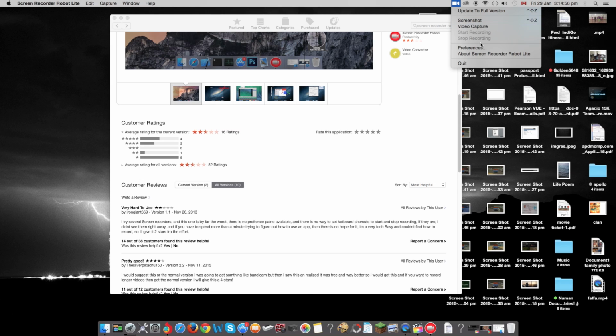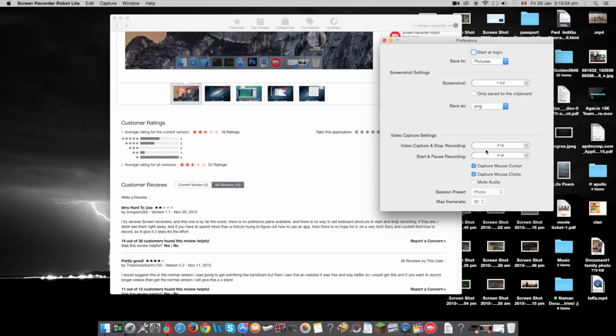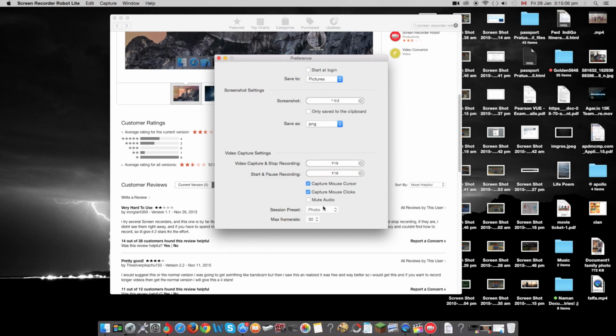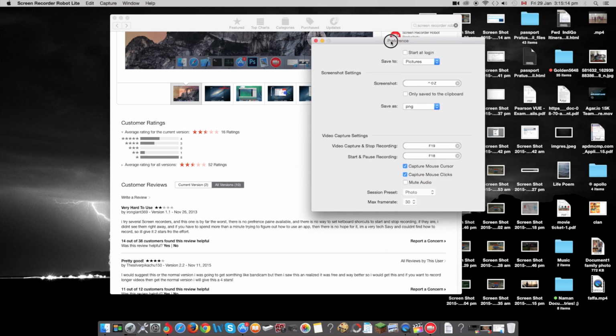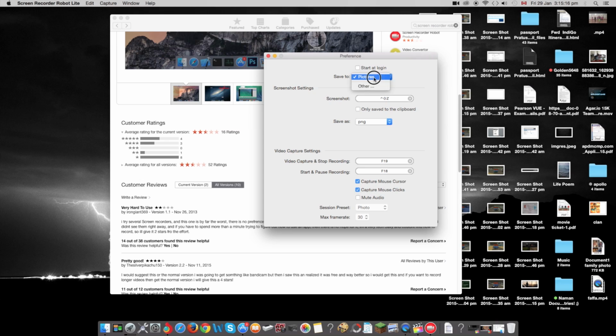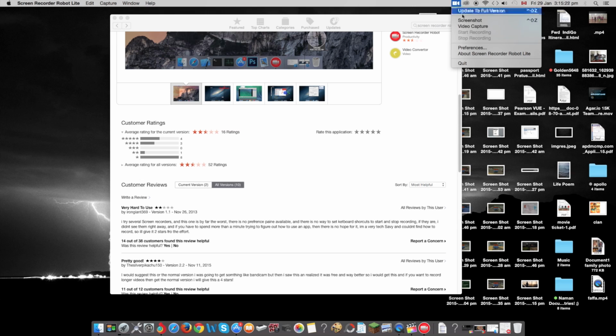Screenshot, video capture, preference is what this guy wanted. So before you take a video capture or screenshot, do go to the preferences, change the settings to your own choice, max frame rate 30, and the keyboard shortcuts, which this guy also wanted to see. And where do you want to save your screenshot or video capture? I'll do it to pictures, and then start taking a video.